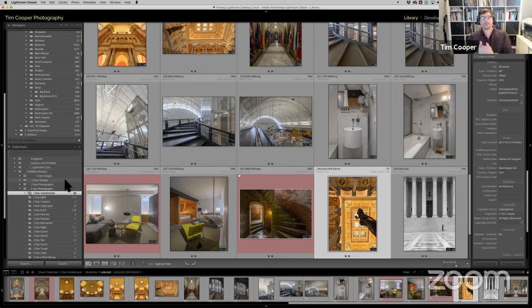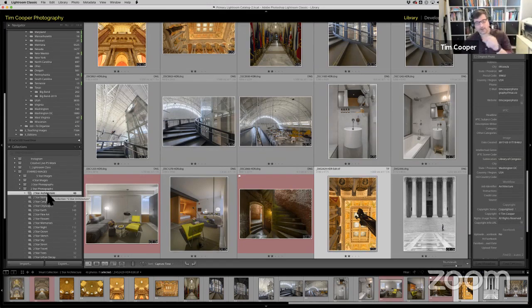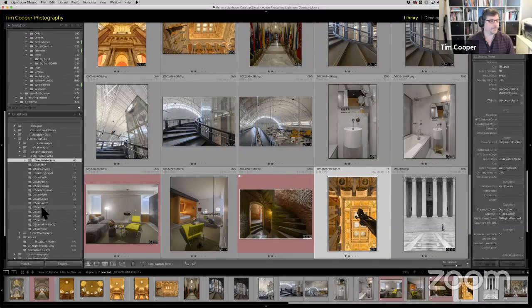As soon as I pick an image as 1-star night, it goes into the 1-star collection. As soon as I start working on it, I give it 2 stars and it automatically bumps up into the next collection set. So it's automatically placing images where I want them to be.